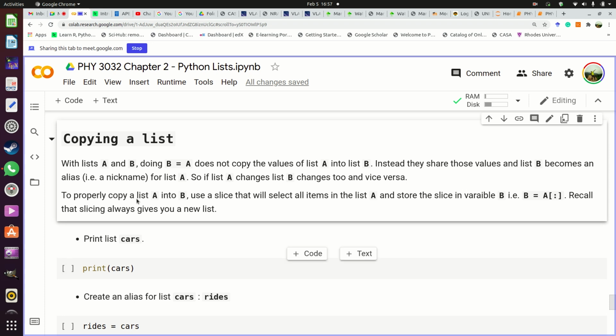You understand? So imagine you have got a list A, then you want to create a copy B. If you want to make a proper copy, what you're going to do is this. You are going to slice the list A. A, then square brackets, with a colon in the middle there. We know that that slice is going to produce a slice of everything in that list, and that slice is what you're going to store in B. Are we clear? Yes. This is the proper way of making a copy.